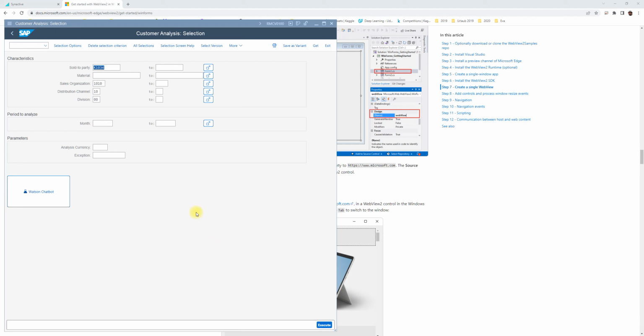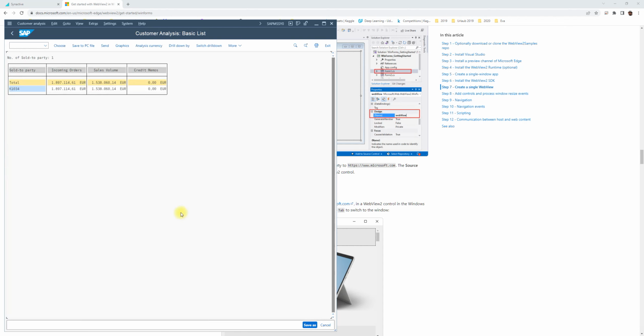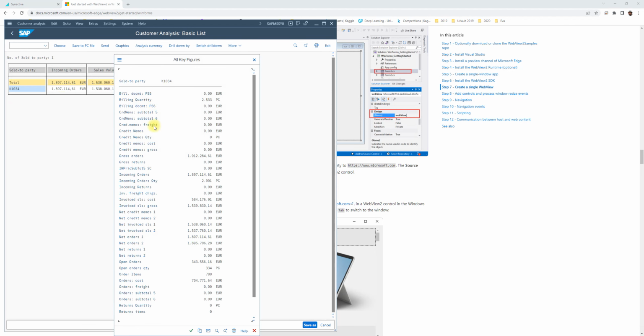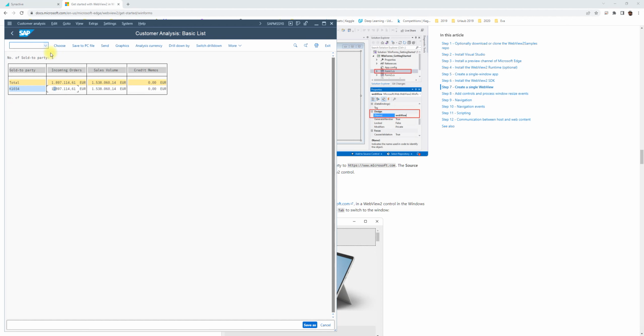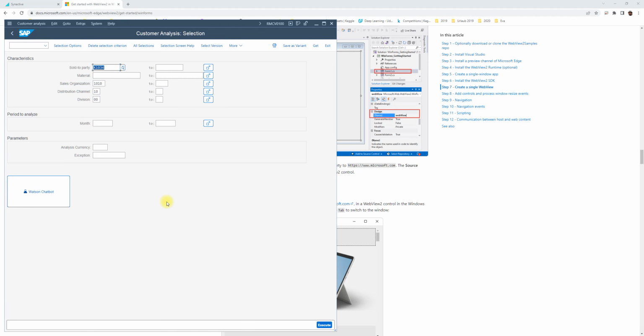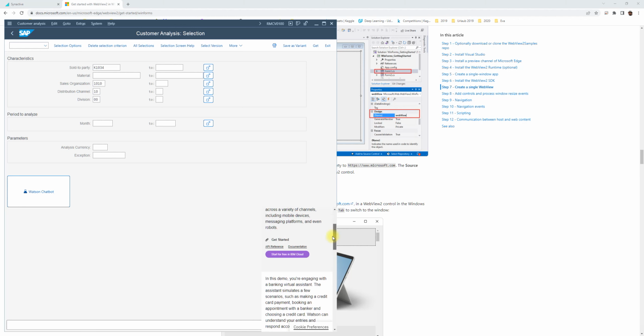First of all, I want to show what I want to achieve. We are in the SAP transaction for customer analysis, and what we can do here is enter a customer number and execute a report, for example, and get some details here. We might need some additional help, so we added a button here to call the Watson chatbot, and when we click here, the chatbot is loaded.